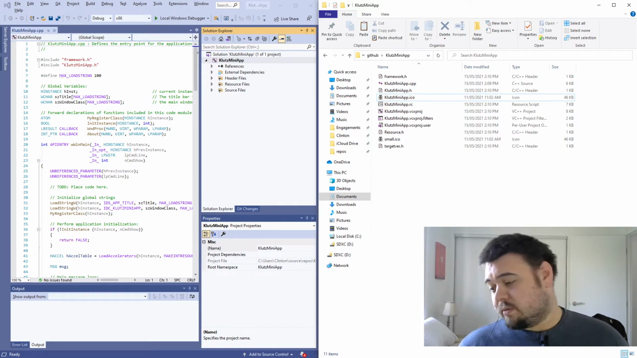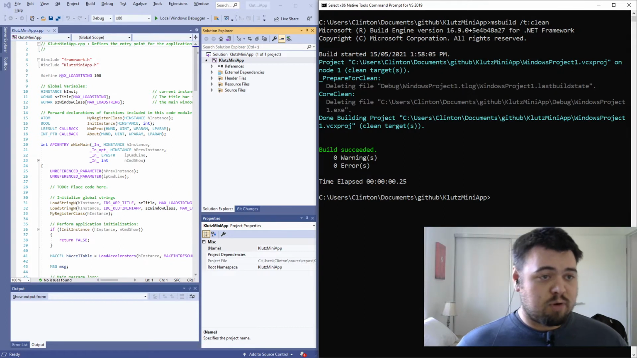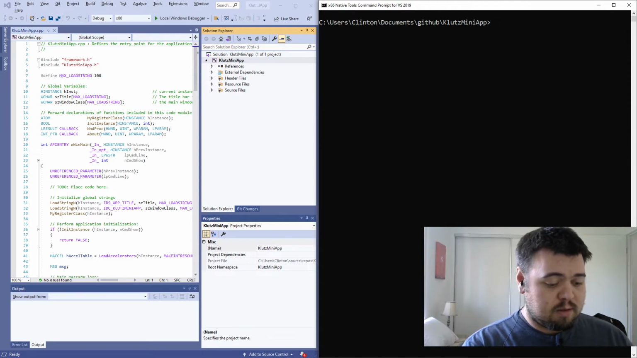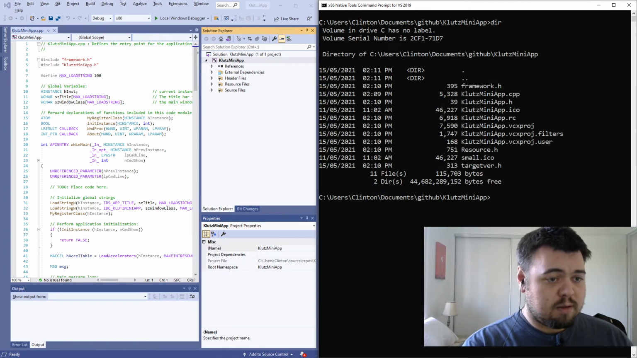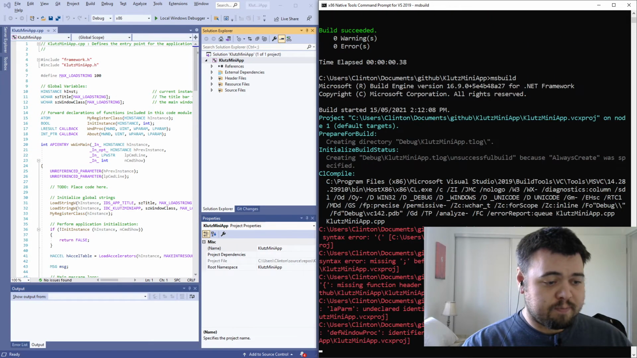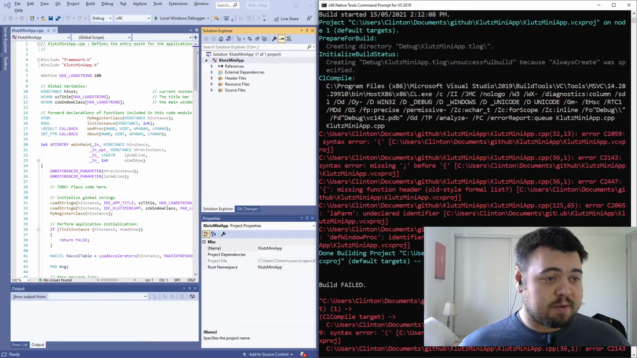And I will flick over to a command prompt here, and I will do a build clean and a build. And we'll get a number of errors. So I'm just going to work from the top down and go through them all.